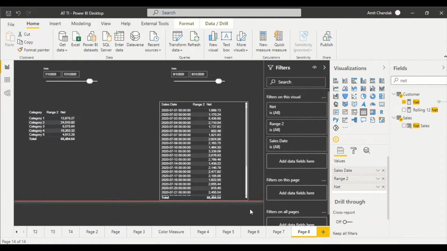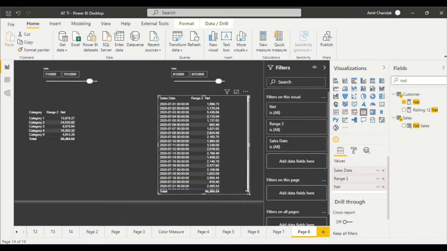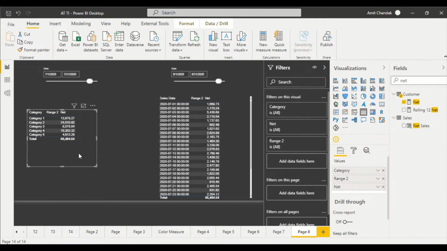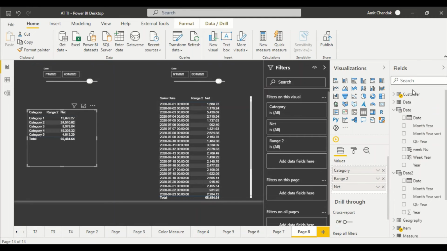Okay, so now you might have asked a question: we have applied a range on the sales, so why are you not seeing the data here for the range? Now let's see why. The date filter which is joined has been applied, so irrespective of what you do, you are not going to remove that filter. We have not removed that filter right now.